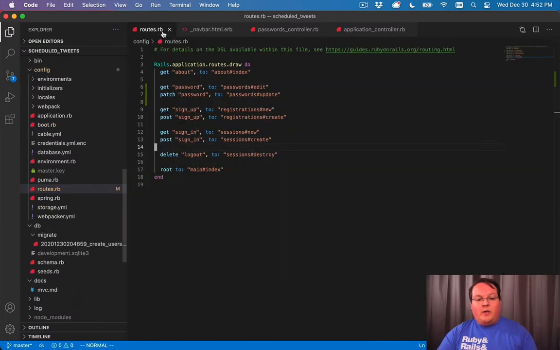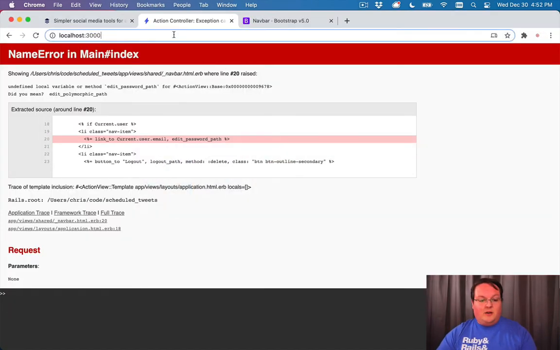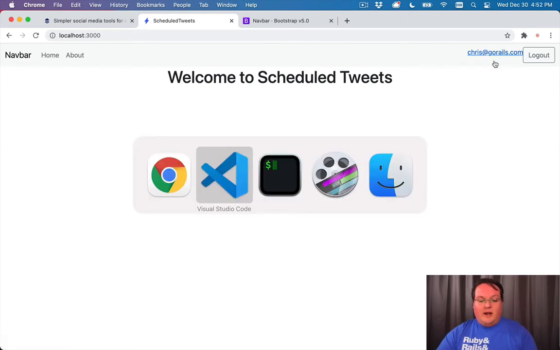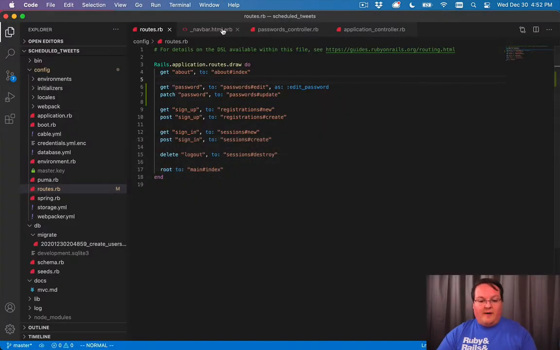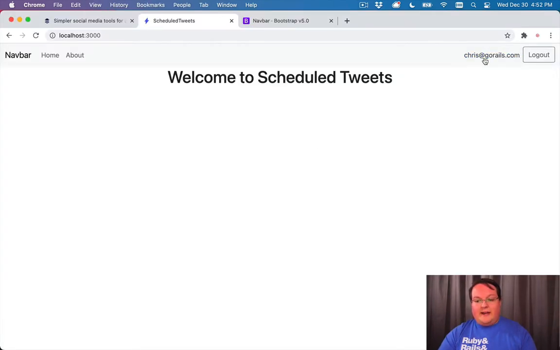So we could go and tell Rails, hey, why don't you call this edit password path? And that would be a better name for it, and that's what Rails will do. So if we do that, Rails is going to fix that and now make this a link for us. Now we need to also go into the nav bar and make sure that this has the class of nav link, so it looks like a nav bar link.